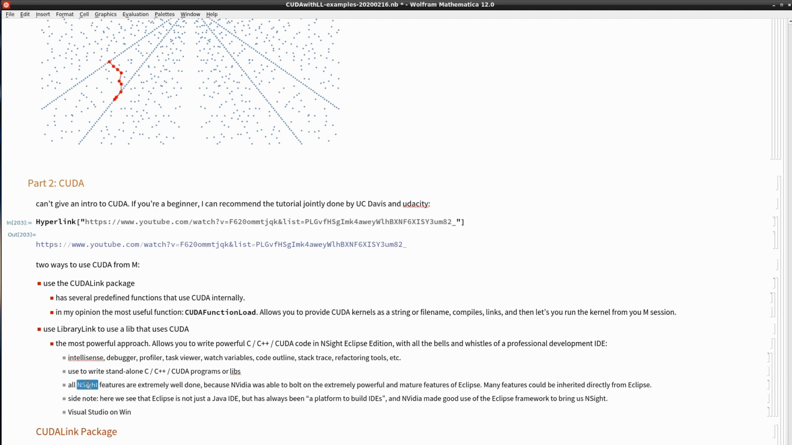All right, and I think all the features are extremely well done here, because NVIDIA was able to bolt on the extremely powerful features from Eclipse. Many features could be directly inherited. So, and yeah, another side note, here we see that Eclipse is not just the Java IDE, right? The Eclipse Foundation always emphasizes that. It's not just for writing Java code. Eclipse is basically, and I think I'm using their own words, a framework to develop IDEs. And we see that very well here because NVIDIA was now able to custom tailor this Eclipse framework to write their IDE, right? Nsight is their IDE, but it uses the Eclipse infrastructure. And yes, the Eclipse Foundation says it's a platform or an ecosystem to build IDEs.